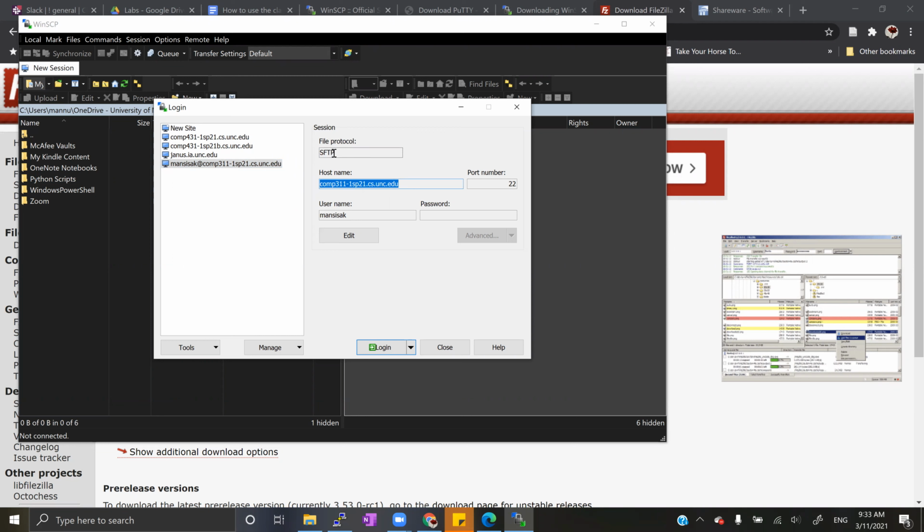So what you would select is SFTP for your file protocol. Type in the host name, which is Comp 311 - whatever semester's information, .cs.unc.edu, port number 22, just like PuTTY. Your username is your onyen, and your password is your onyen's password. And you click login.